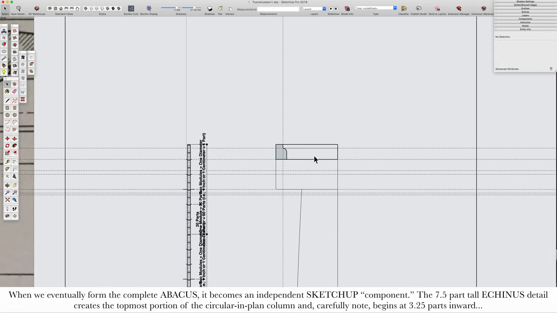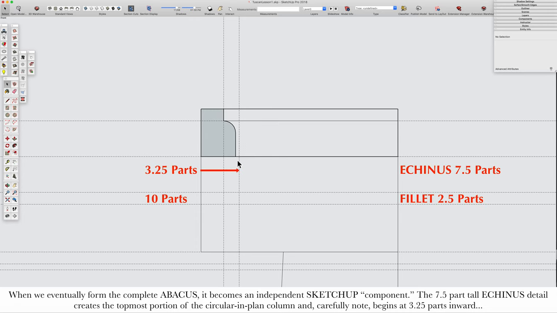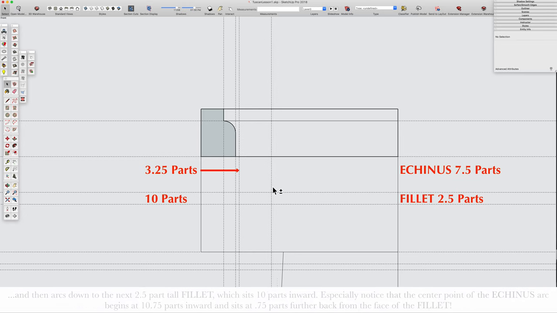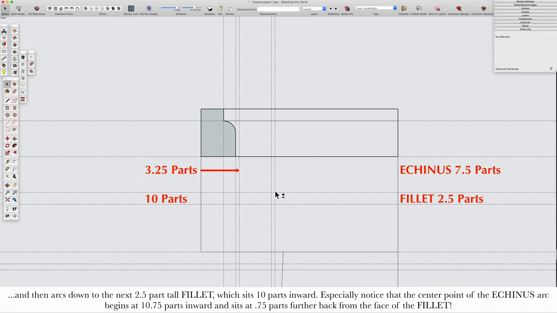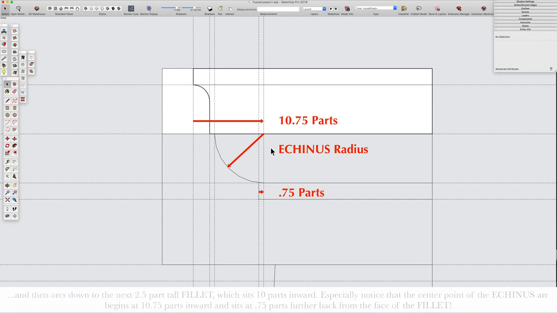The 7.5 part tall Echinus detail creates the topmost portion of the circular in plan column and, carefully note, begins at 3.25 parts inward and then arcs down to the next 2.5 part tall fillet, which sits 10 parts inward. Especially notice that the center point of the Echinus arc begins at 10.75 parts inward and sits at 0.75 parts further back from the face of the fillet.